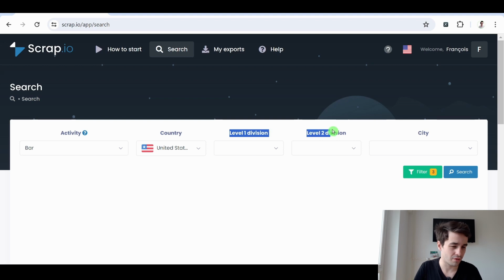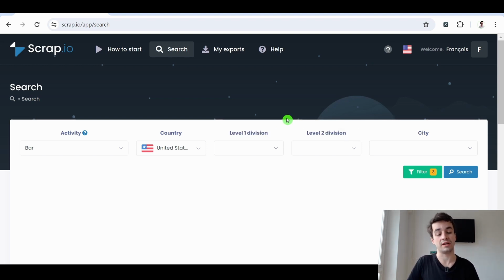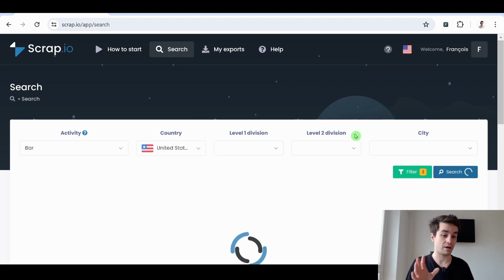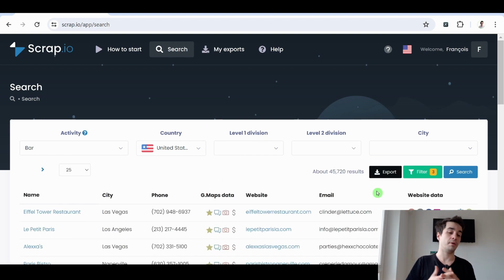So what do level 1 and level 2 division mean? Level 1 division implies a state and level 2 division means a county. But we didn't call them this way because a county and a state are not the same thing if we pick another country, of course. We can scrape bars at the scale of an entire country, an entire state, or an entire county, but it depends on our subscription plan.